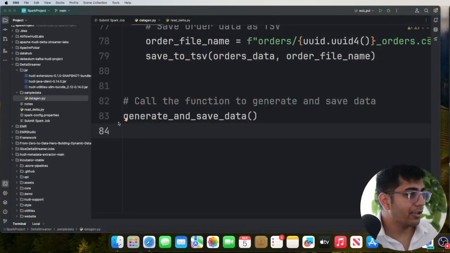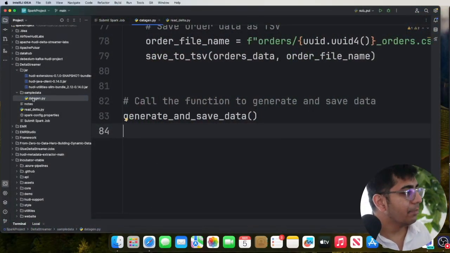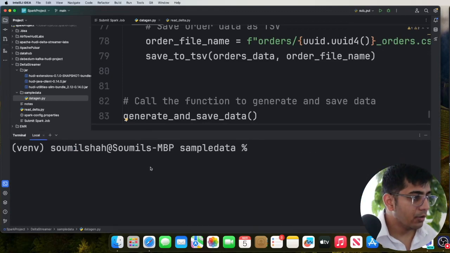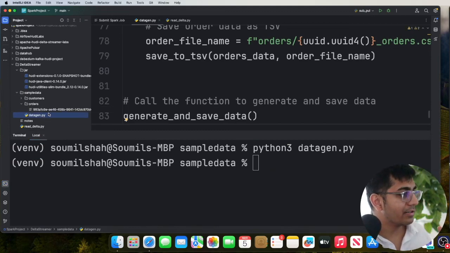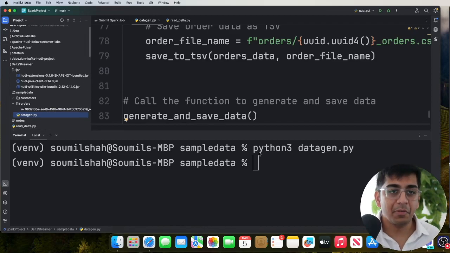Alright, so to perform the lab, the first step is we need some data to play with, right? So come to the project repository, clone the project on your local working directory, and you will see a Python file which is called datagen.py. So what you want to do is run the Python file, and we can do that with python3 datagen.py. Now, as you can see, this has created some sample CSV file for us to ingest with DeltaStreamer.